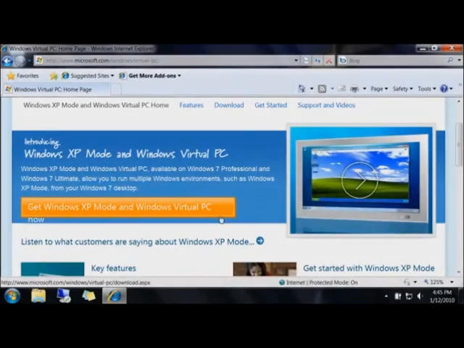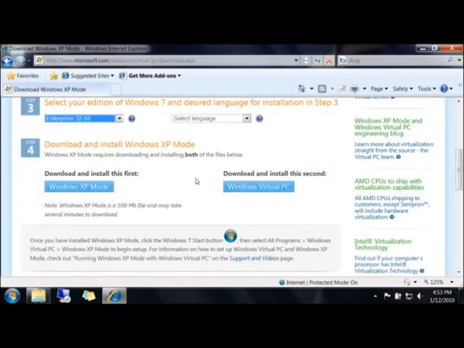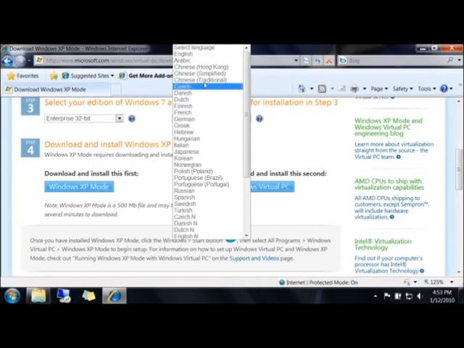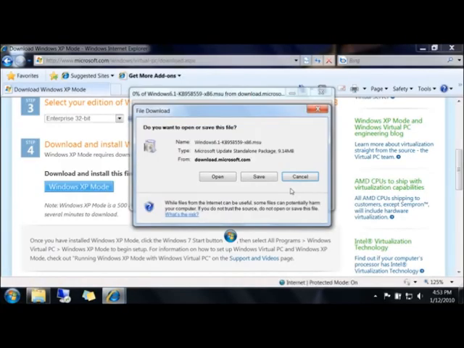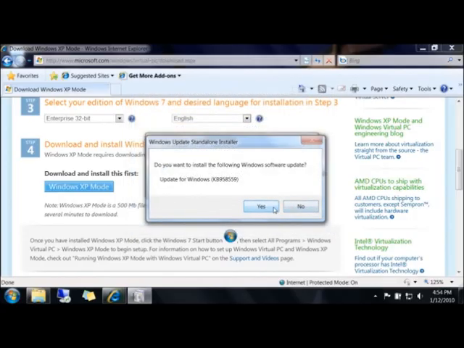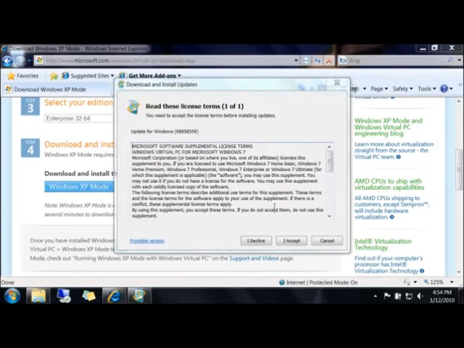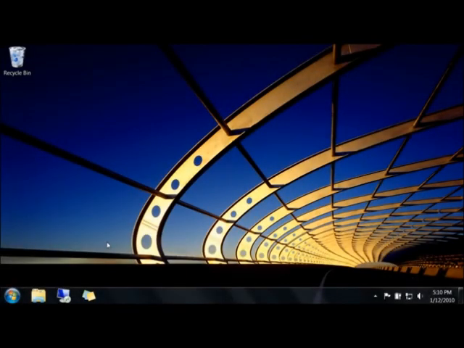Now you can install Windows Virtual PC. Back at the same web page, enter the same information, and then click here to download Windows Virtual PC. Here, click Open, click Yes to install, and accept the license terms. After it's finished, you'll need to restart your PC. Now, you need to do some final configuring to set up Windows XP mode before using it for the first time.